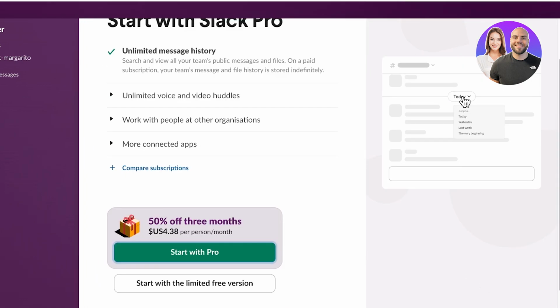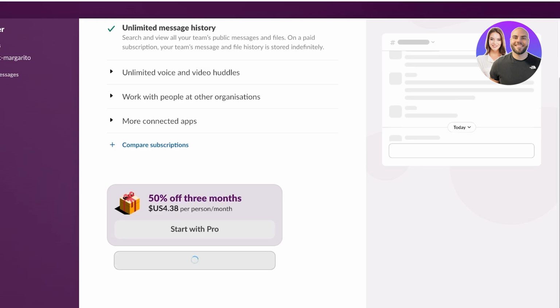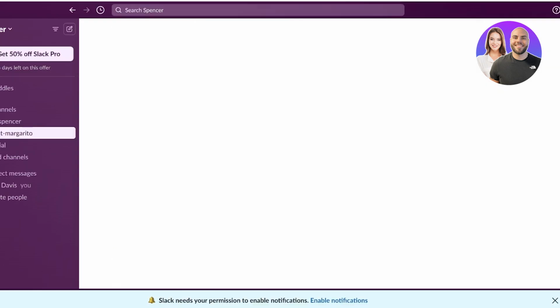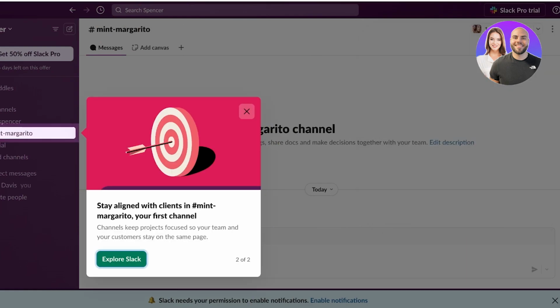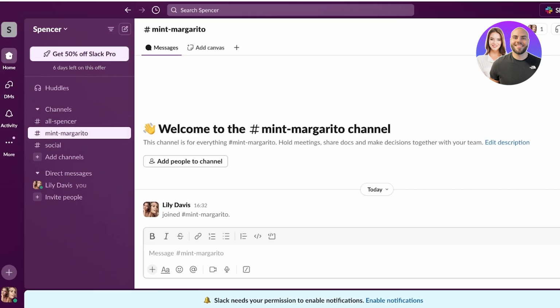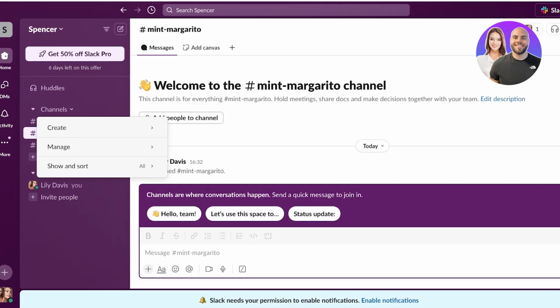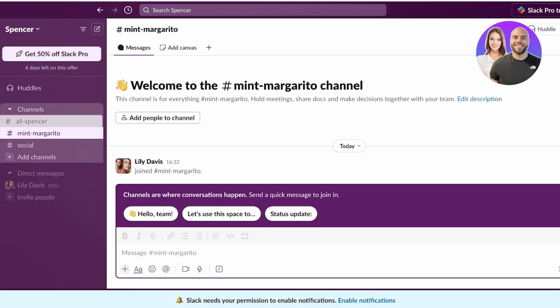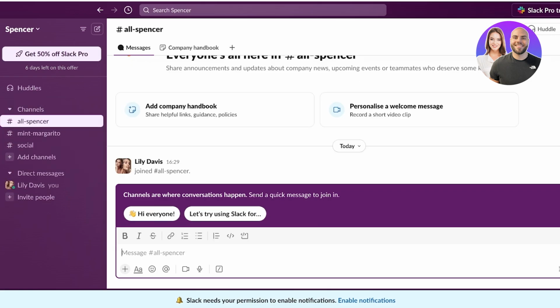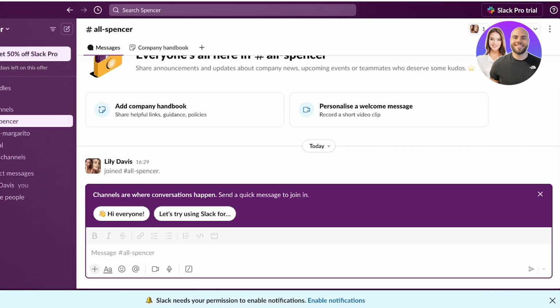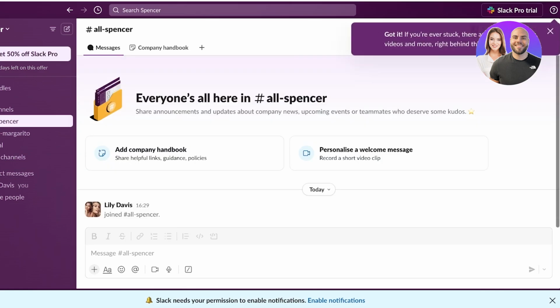And once we've done that, we're just going to start with the free version. We can also choose to upgrade on Slack. But just like this, we have a free trial and more. And you guys can see on the left, we have channels. Now, under channels, it has All Spencer. Now, by All Spencer, this is a channel that everyone is added to by default. And you can add automation messages, you can add announcement or updates or company news, and more.